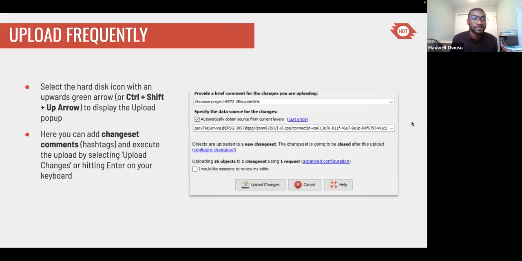Next slide. So one good thing you need to do is you have to frequently update your edits anytime you are working in JOSM. So you hit Control Shift plus up arrow, and then it will open the upload option, or there's this arrow that shows up on the menu that you can also use to upload your edits.